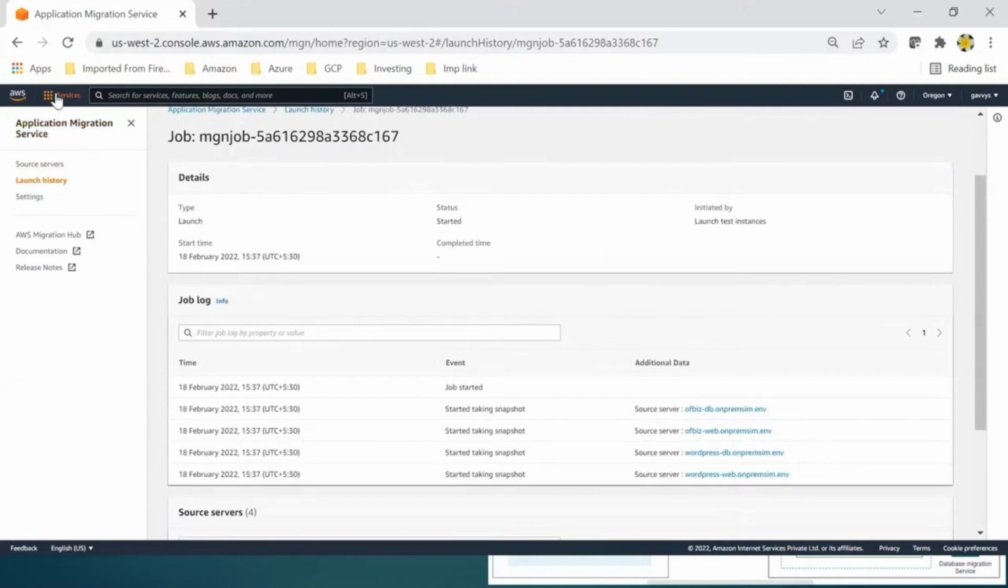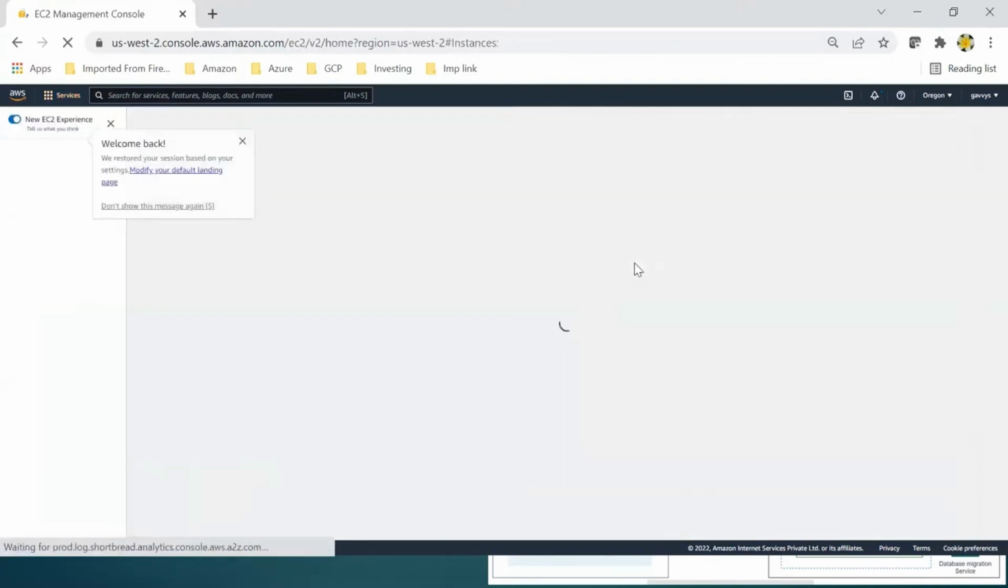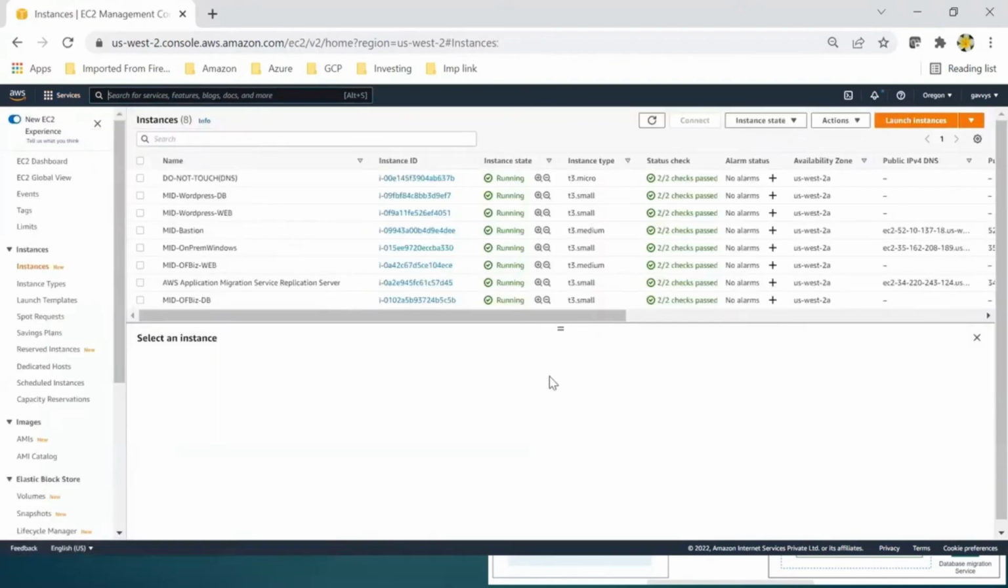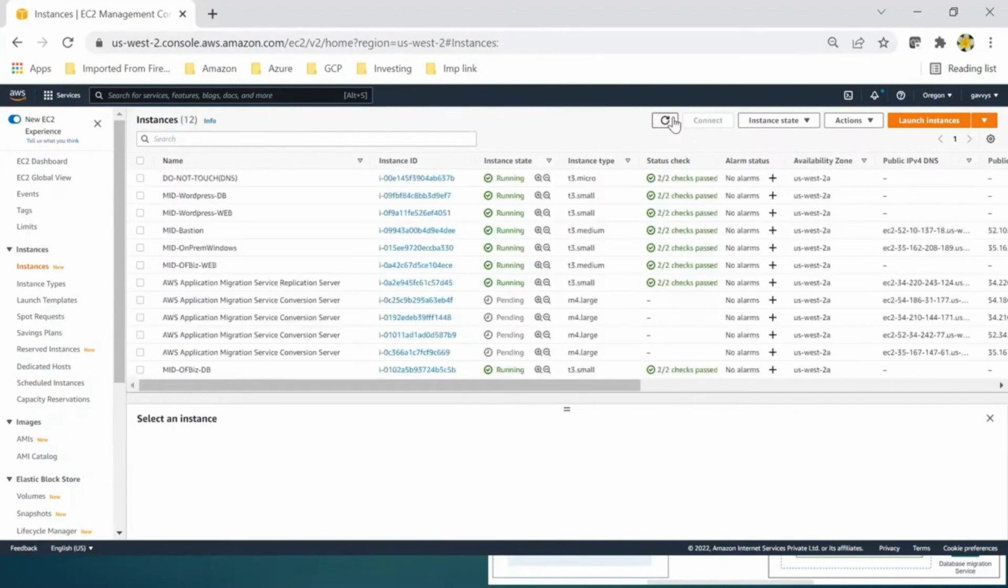Also, if we go to our EC2 instances, we can see over here the instances that are being launched. These are the previous ones, so it will launch more instances over here. This will take some time. Snapshots are being taken. This will create a migration conversion server, and then it will start creating the server. It's a similar kind of environment as in CloudEndure: create conversion servers and then launch the test server.